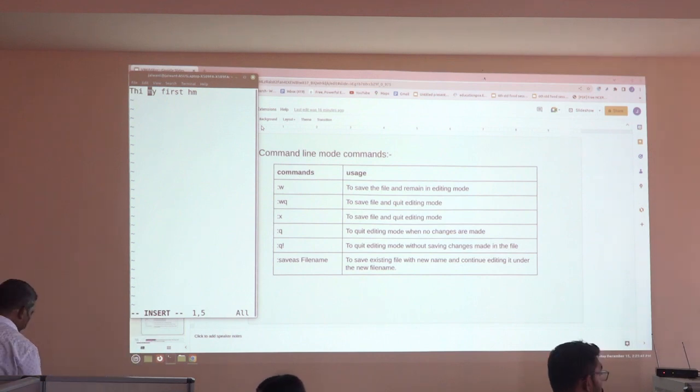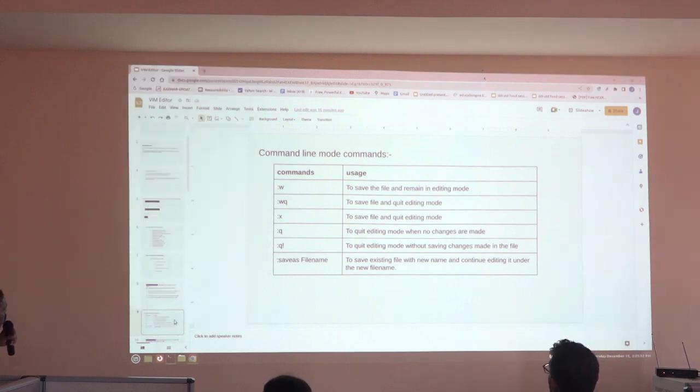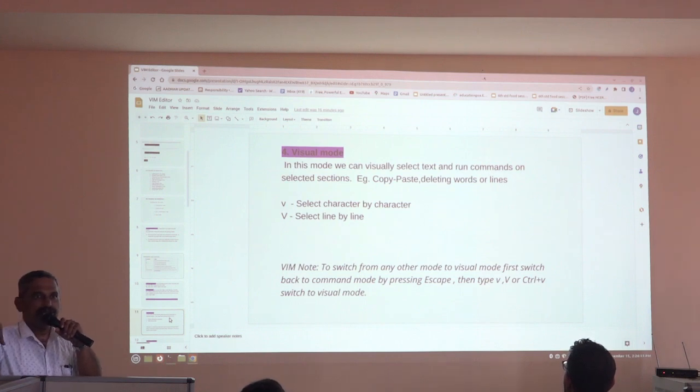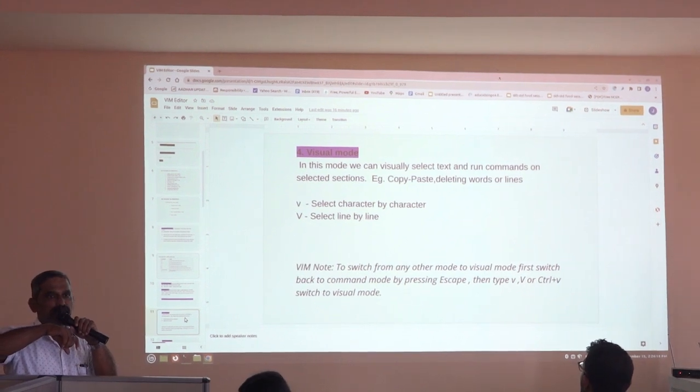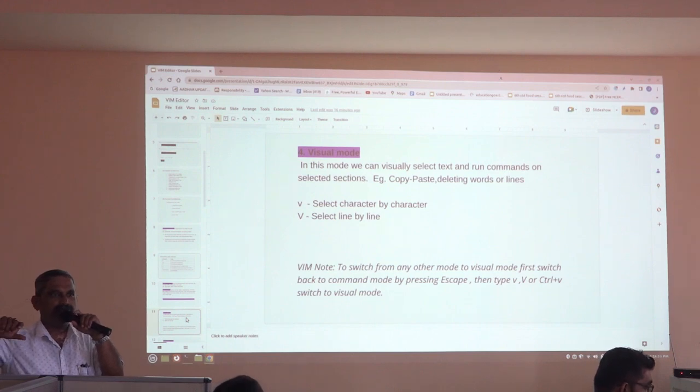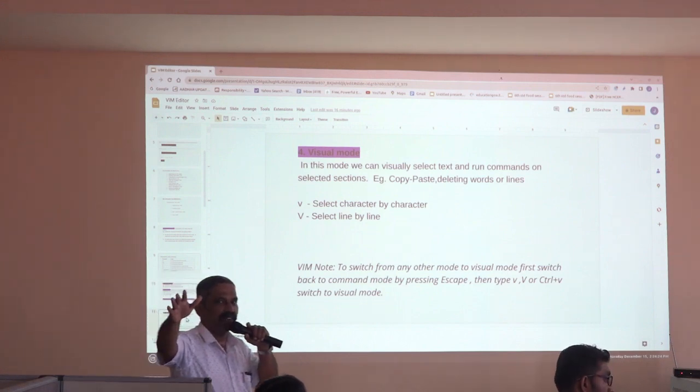Okay, so I'll just move ahead because time is not permitting. If you have any difficulties later on, we can check. Visual mode. Now, because VI is there, VIM is not there, some of you will not be able to see this, right? Visual mode, right? If you press V, you are able to select a particular line or particular word, right? So you just remember it. You can practice it later on also, right?